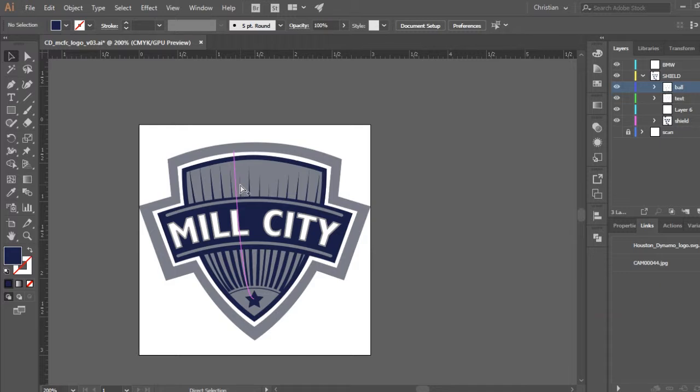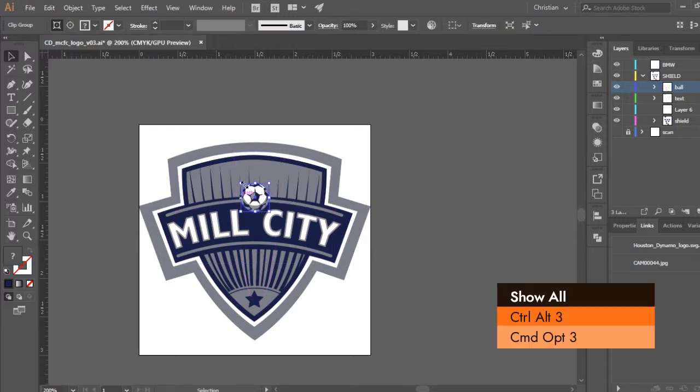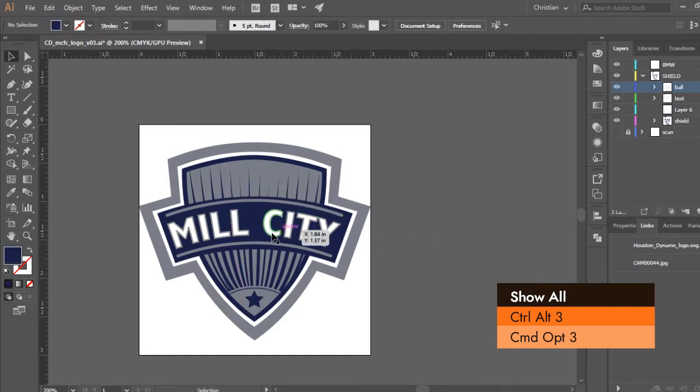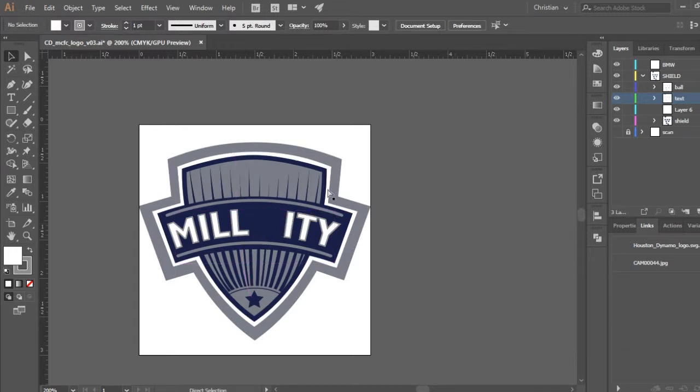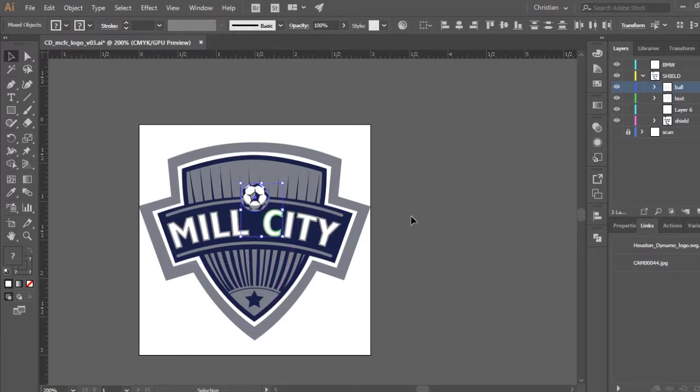And if I hit Control Alt 3, that will show any hidden objects. So that'll bring the soccer ball back up. And again, I'll do it again. Control 3 or Command 3. And let's say I want to get rid of the C. Control 3 or Command 3. And to show all, I'll hit Control Alt 3, and I'll bring those objects back.